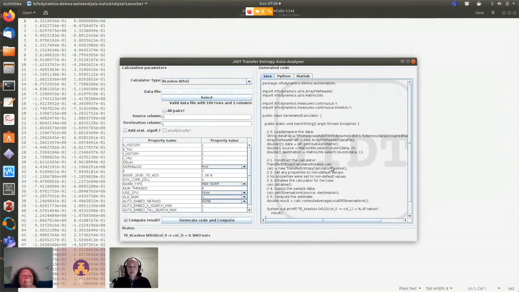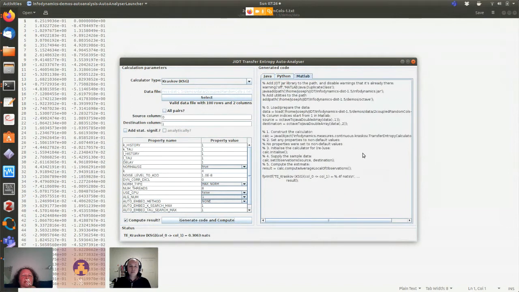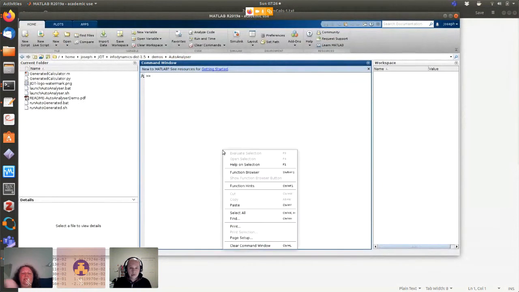And not only that, it generates some code templates for us here in Java, in Python, and in MATLAB. So you can recreate this exact calculation for the exact estimator, the exact data set, the exact parameters by taking this code here. For example, I'll just take that one there for MATLAB. We'll go and we'll paste this into MATLAB over here.